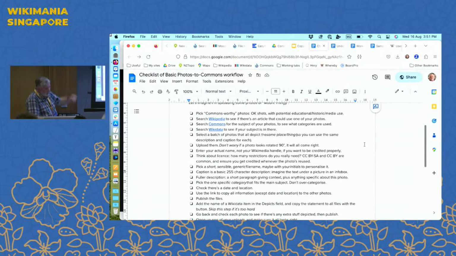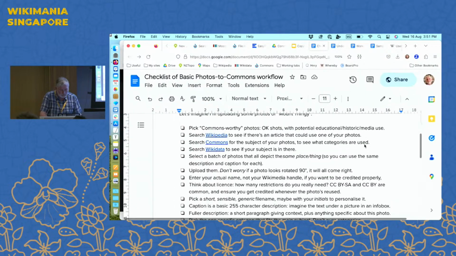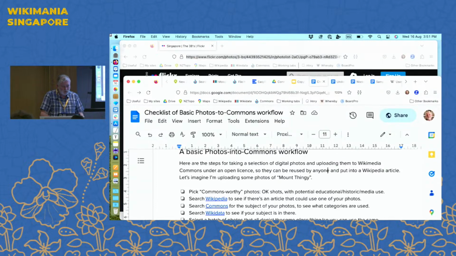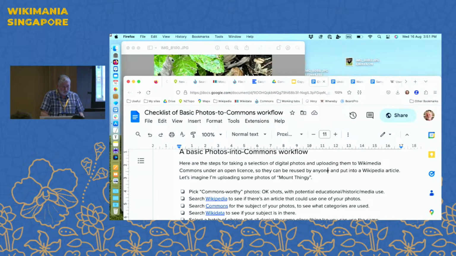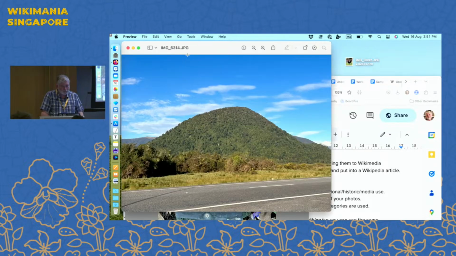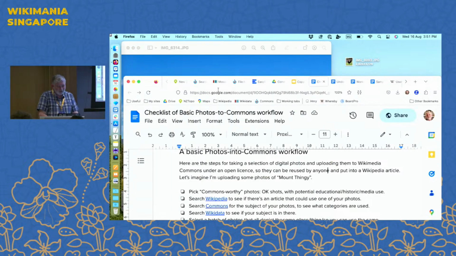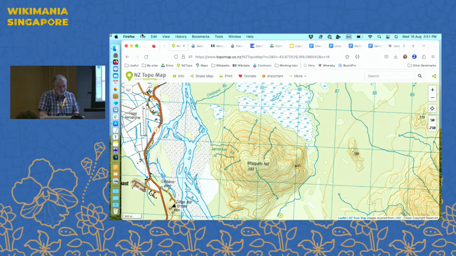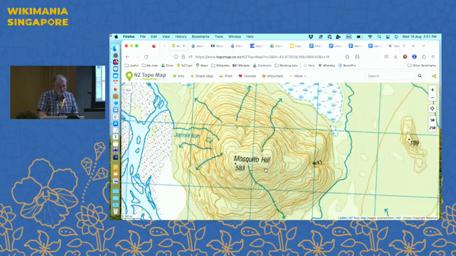So the things that I suggest, and I'll make this bigger. I'm imagining I've got a photograph of a mountain, which I call Mount Thingy or something. So there's a mountain, small, on the west coast. It's actually called Mosquito Hill because it has lots of mosquitoes. So there it is on Mosquito Hill.